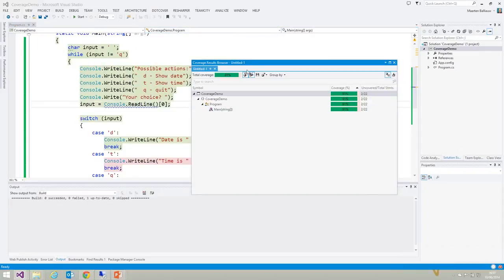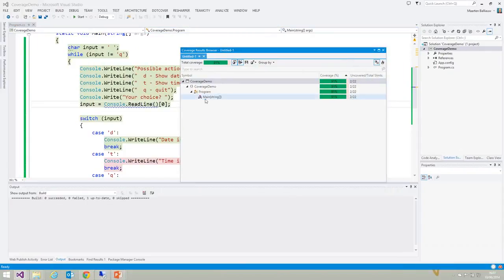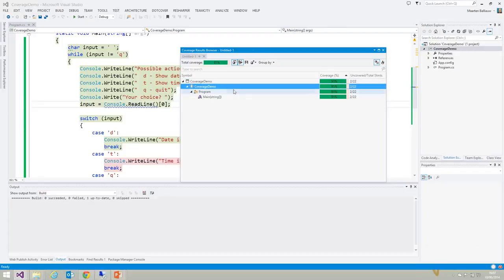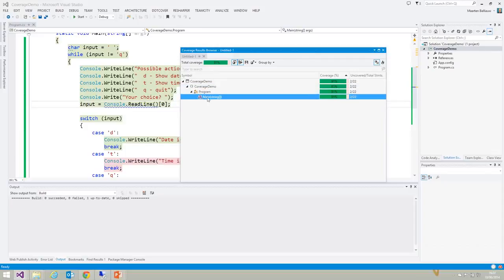Now what will happen is dotCover will have gathered all the covered statements in my application code. If we look at this new tool window which was opened, the code coverage results browser, we can see that 91% of my entire application has been covered. 91% of my coverage demo namespace, 91% of my program class, and 91% of my main method in there, which is pretty logical because I only have one method, but typically in a bigger application, you would see different code coverage percentages throughout your application.